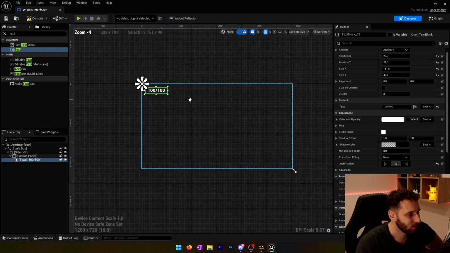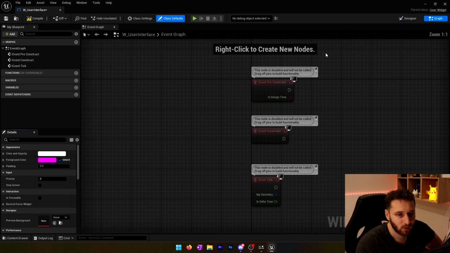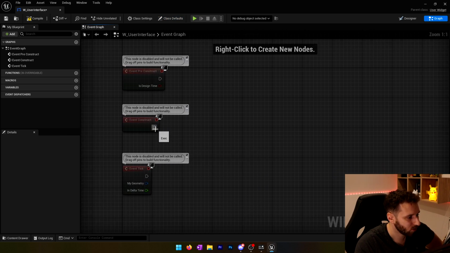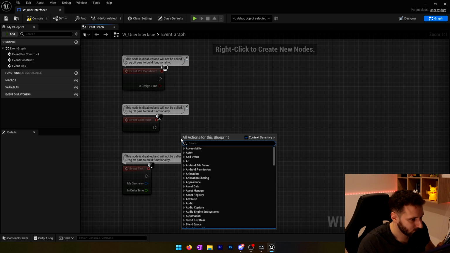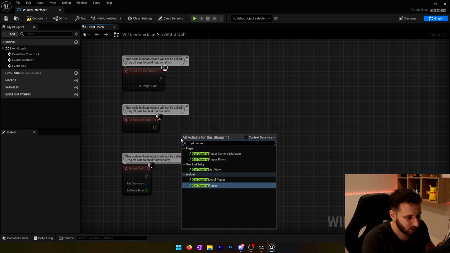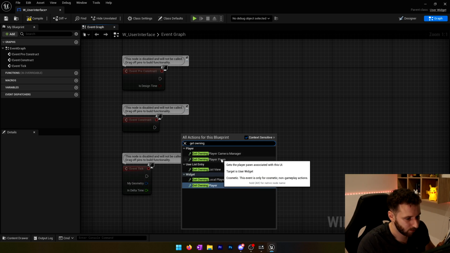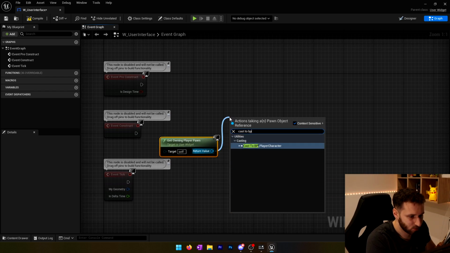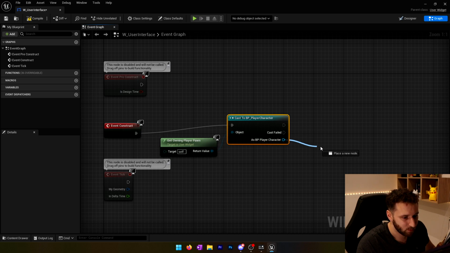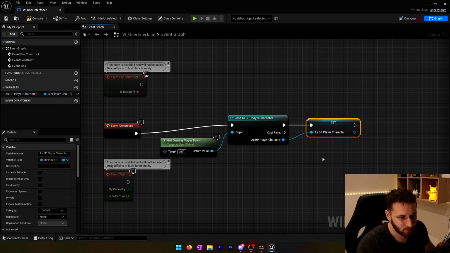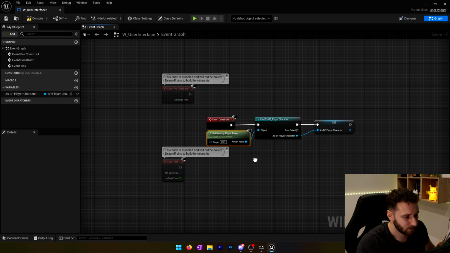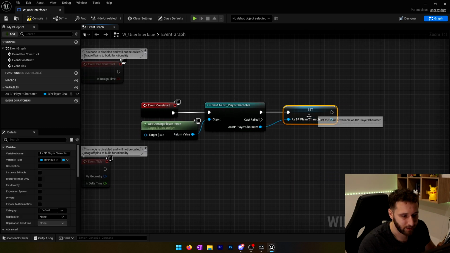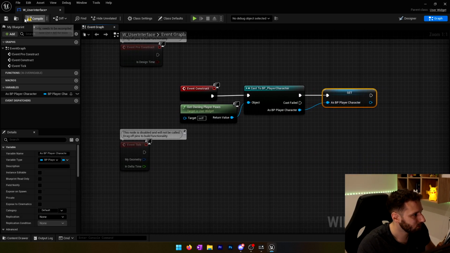So we are on the designer to add our UI, and then we go on the graph to actually add some code. On the event construct, I will actually get owning player pawn. Right, we get the owning player pawn. We can cast to the BP player character. And I will save this because I will need it a lot. So we get the player that owns this UI. We cast it to the player character and we set it up. And now we can compile and save.